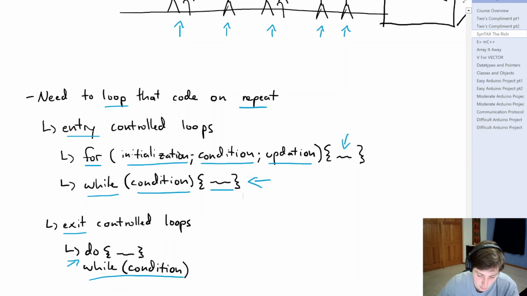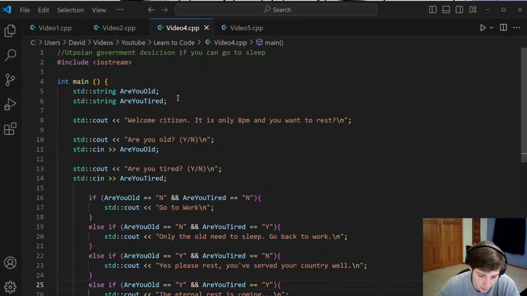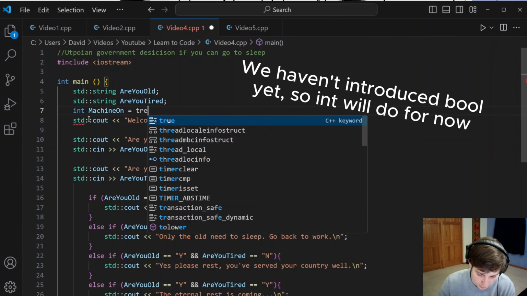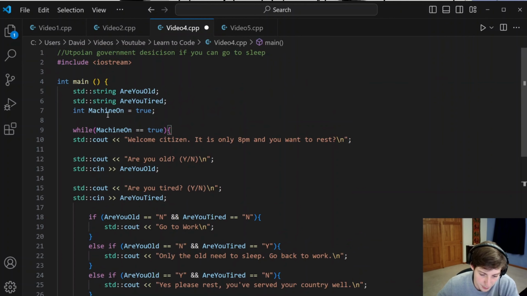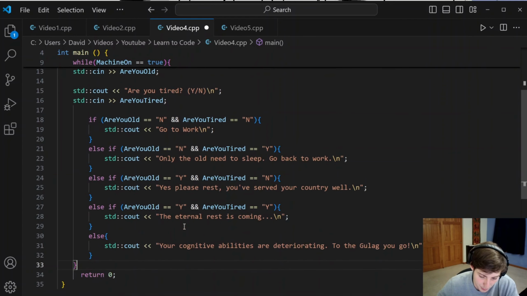So if we go back to Visual Studio, we can clear the terminal just to have a little bit more space. So what we can do to implement the while loop is inside the main, we're going to have int, and this is going to be machine on. That's going to be machine on, and we're going to say that's equal to true. So after we define machine on as being true, we're simply going to say while machine on is true. And then we're going to throw everything inside that we printed before. We're going to throw that inside the while loop. So you can see the closing bracket is right here.